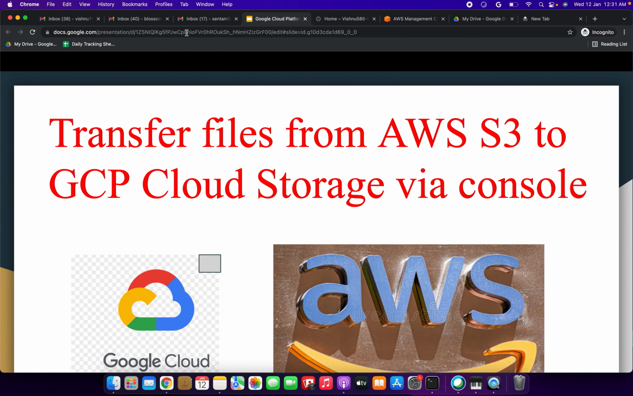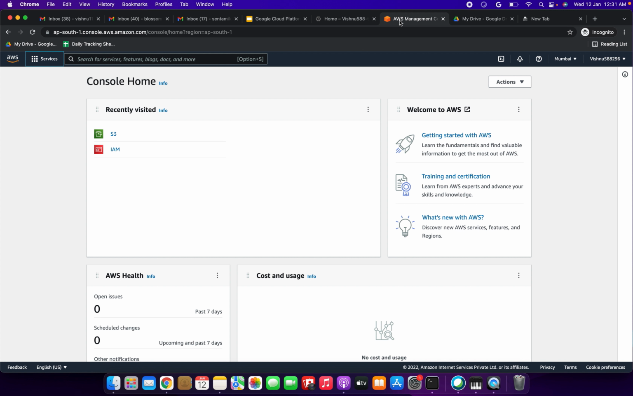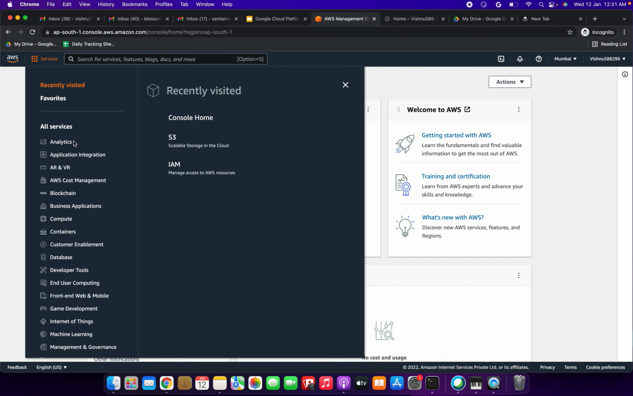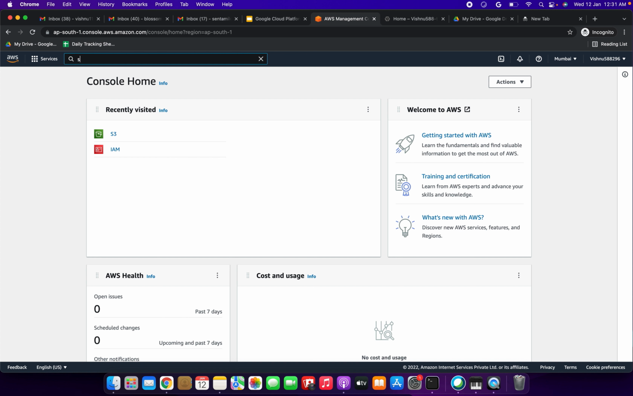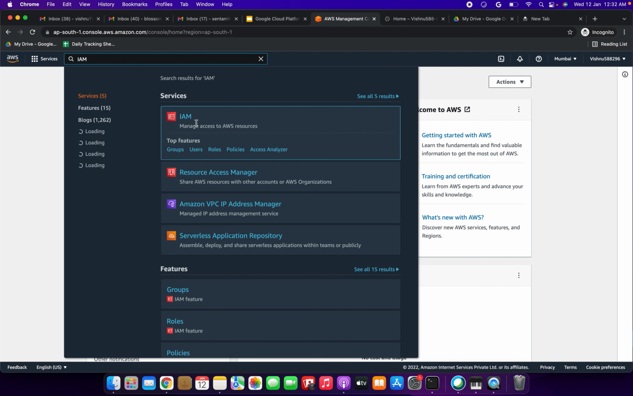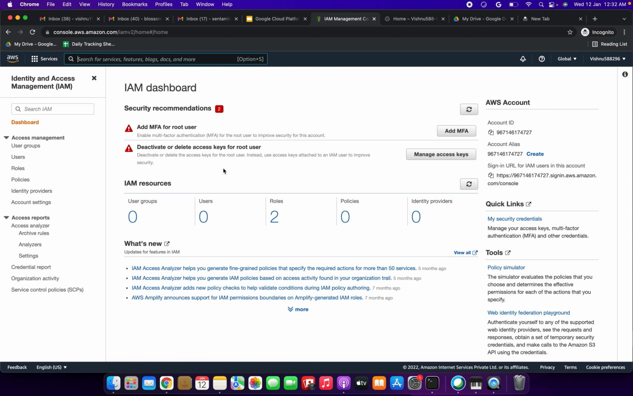Okay, so this is the GCP console and this is the AWS console. So I have opened this AWS console. Now we need to go to Identity and Access Management first. So just select the services, and here we need to find this IAM, Identity and Access Management. Just enter IAM, just select this IAM. Now we are going to create users.